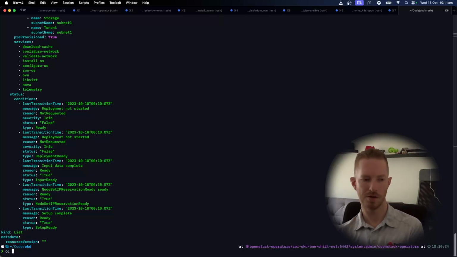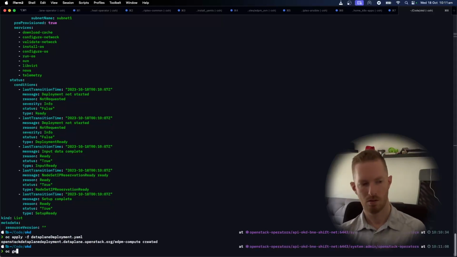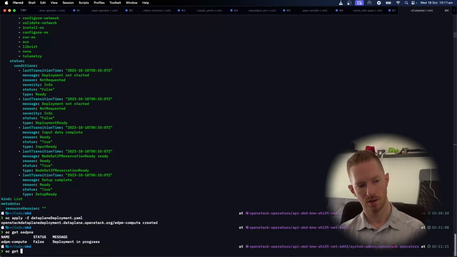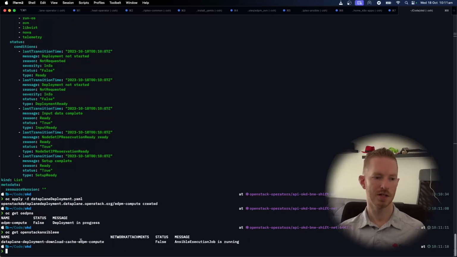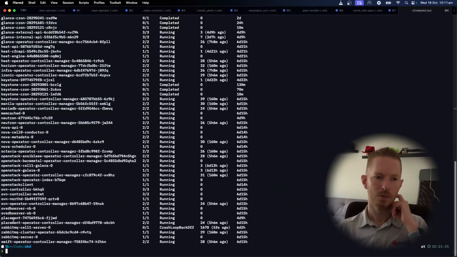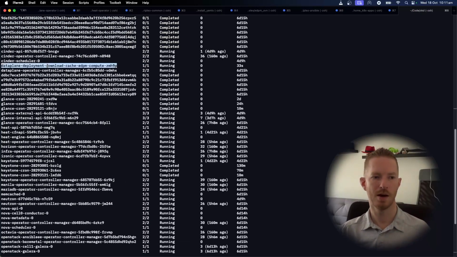So let's go ahead and create the deployment. So now we can see that the deployment's in progress. So we do oc get OpenStack Ansible EE. We can see it's now created a job for the download cache. So now if we go oc get po, you can see we have all of our control plane stuff running, but we also now have this Ansible task that has been launched.